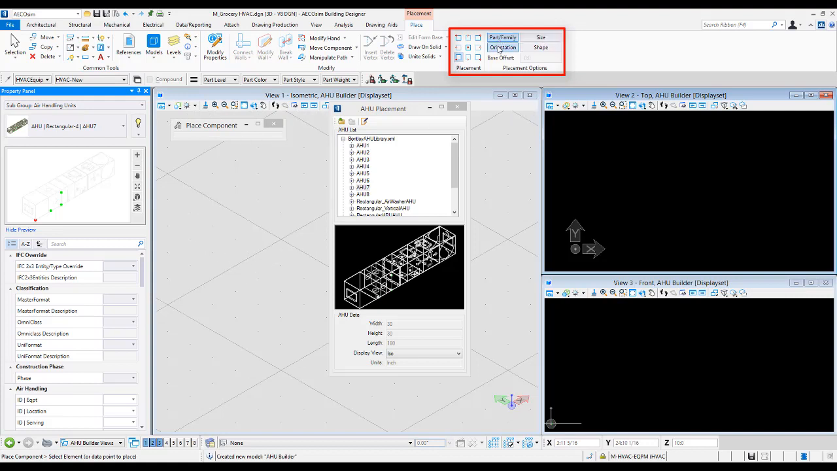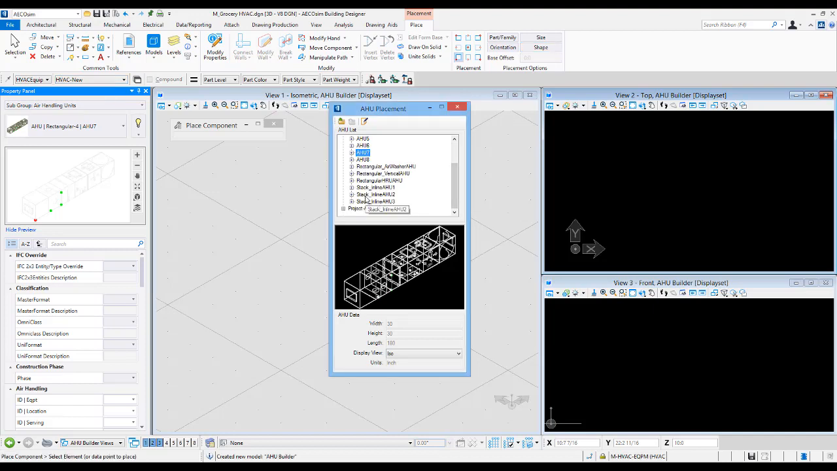And then these options for matching existing components in the model: the part family, orientation, size, and shape. Typically, I would have those off for placing an air handling unit. It will have a family and part of HVAC equipment and HVAC new. You can create stacked air handling units.